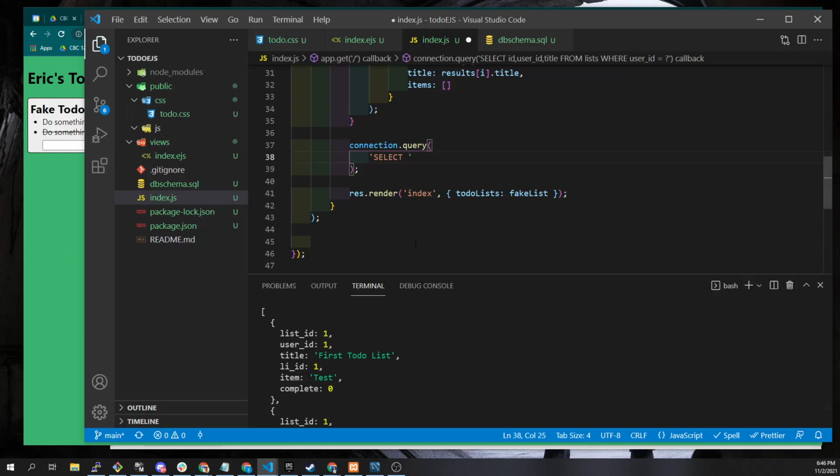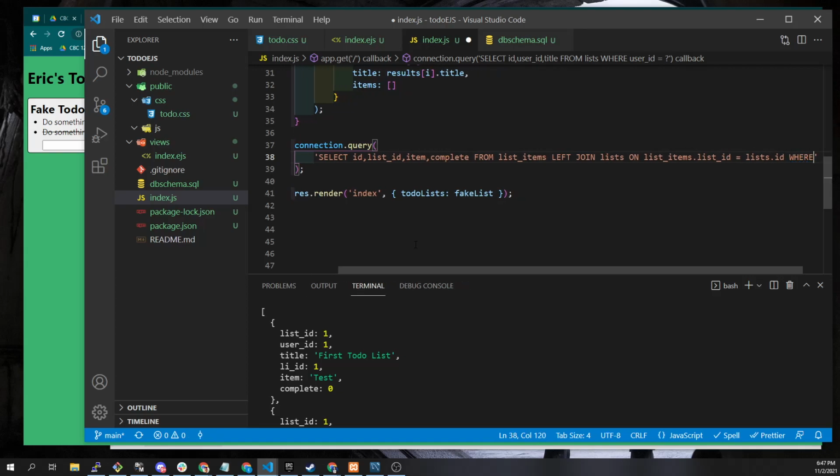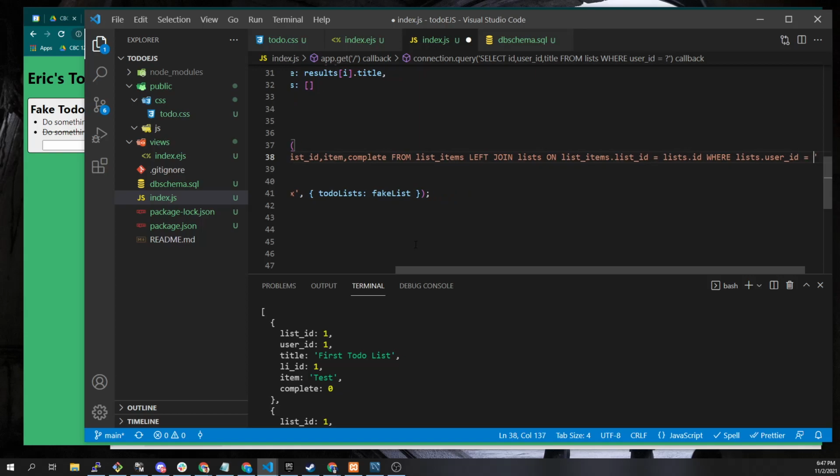We need ID, list ID, item, complete from list items, and then we'll left join lists on list items list ID equals lists dot ID where lists dot user ID equals question mark.